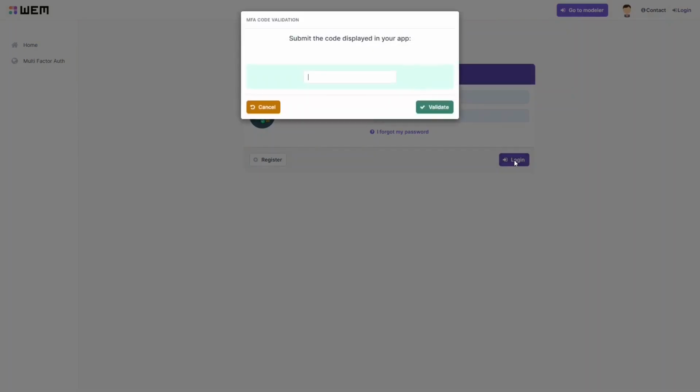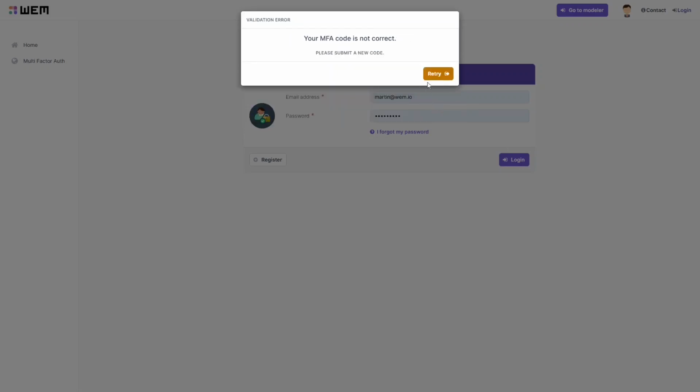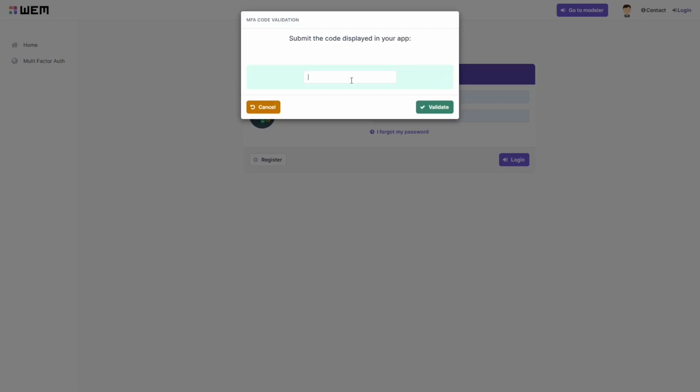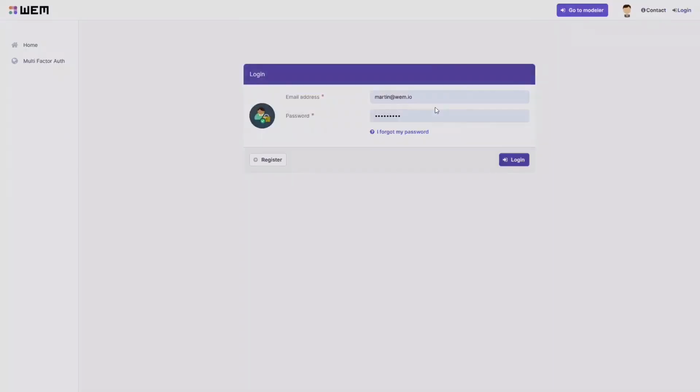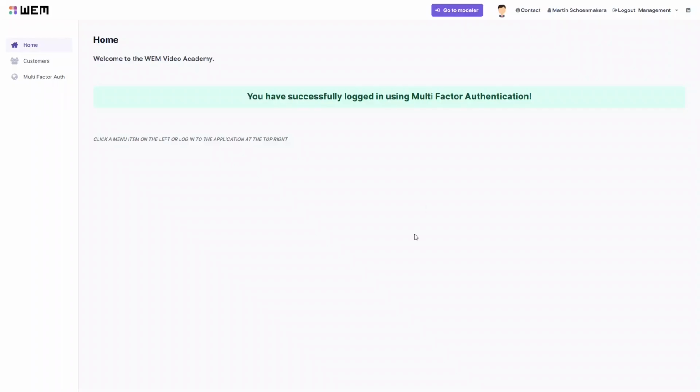Now let's repeat this process as a returning user. After the login screen, we see that we are taken to the MFA code dialog immediately. Let's test the process with a random code and verify that we will not get access to the application. Try again with the correct code. And we are back in the application. We have now successfully implemented multi-factor authentication in our basic authentication application.